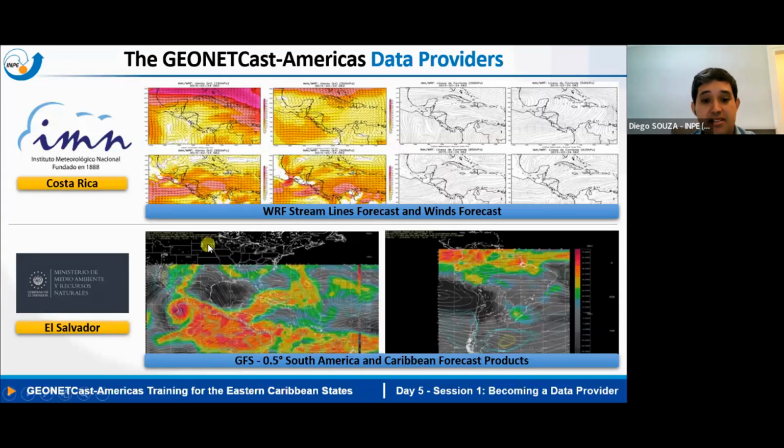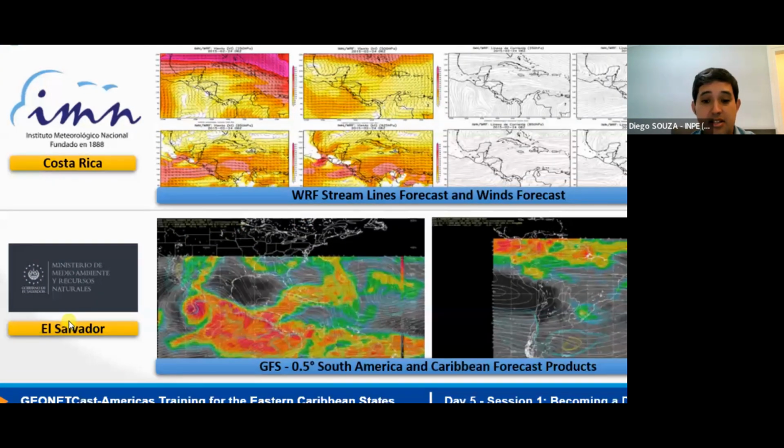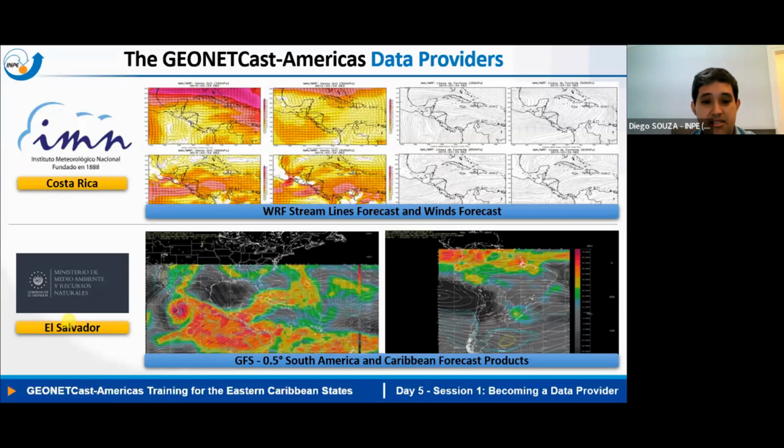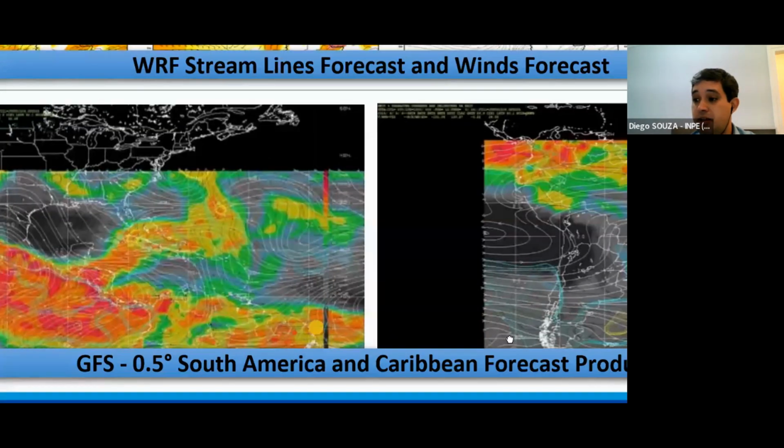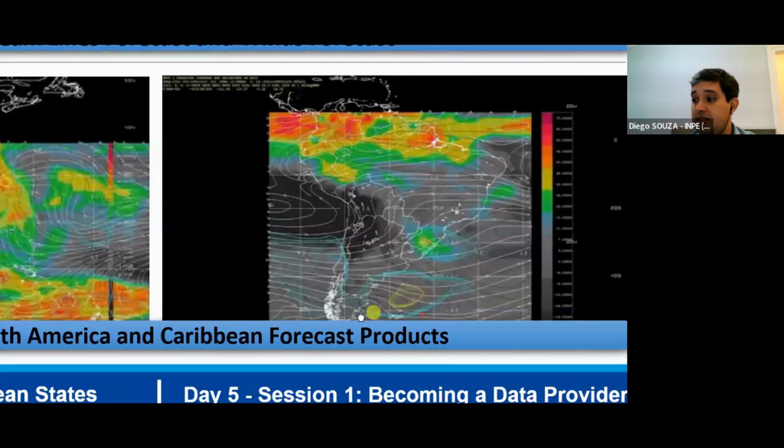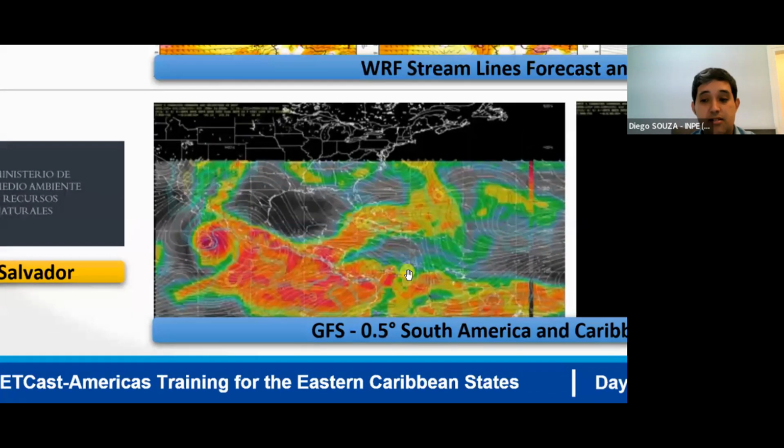We also have IMN, the National Meteorological Institute of Costa Rica, and MARN, the Ministry of Environment and Natural Resources from El Salvador, and they broadcast model information as images, as PNGs, and or digital information as GRIB files, right, from MARN.